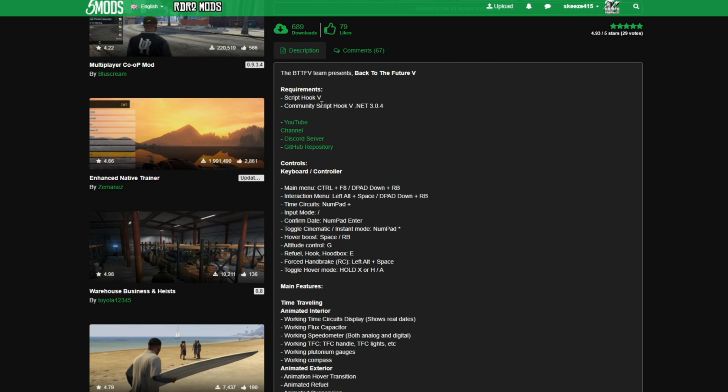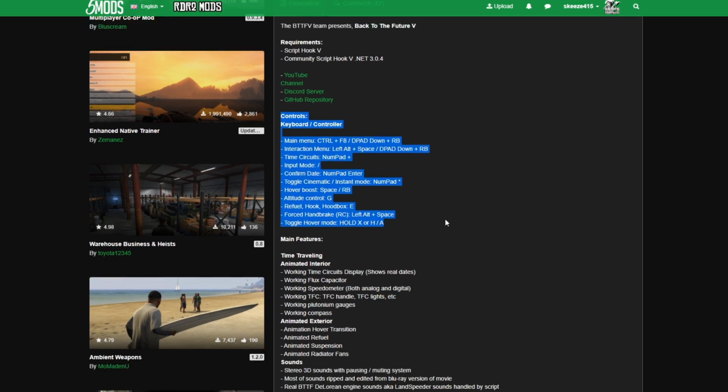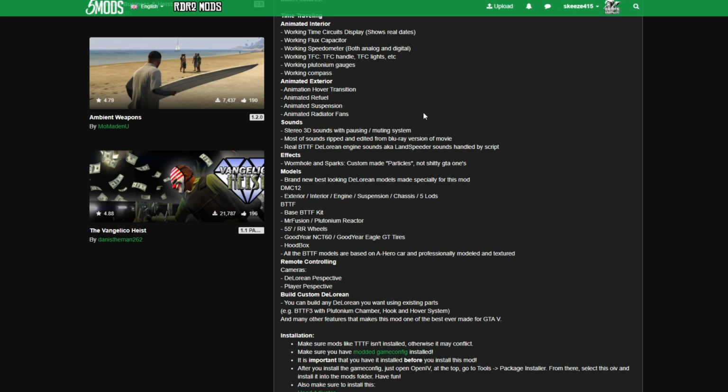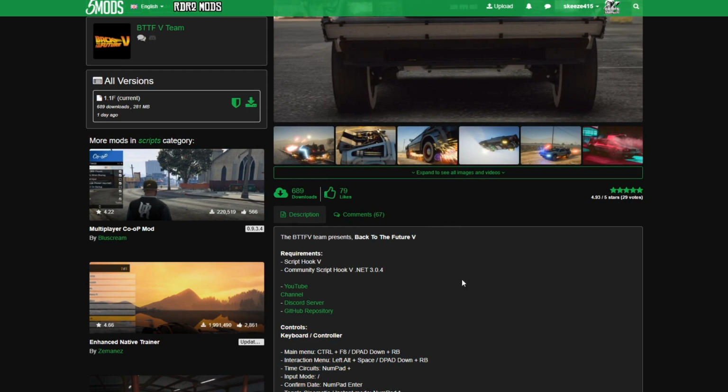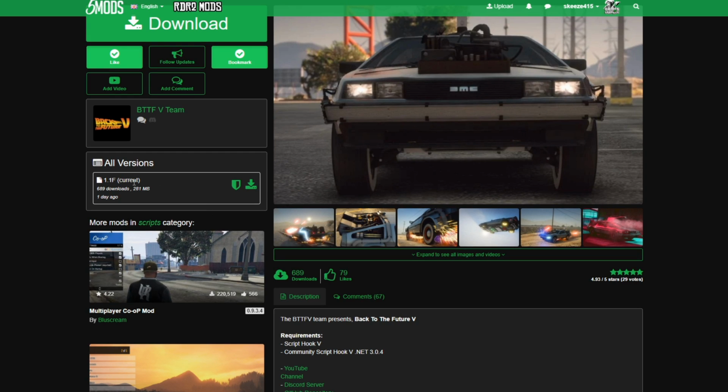The description has a lot of important information like the requirements as well as the controls too, and also the main features and things like that it comes with. So definitely read this whole full description. When you're done reading that, come up right here where it says current and select the green arrow to download.